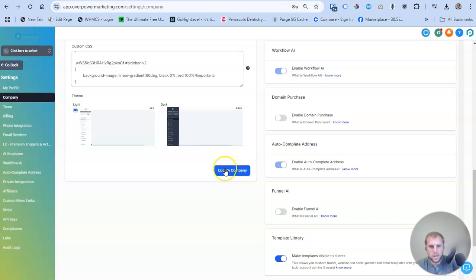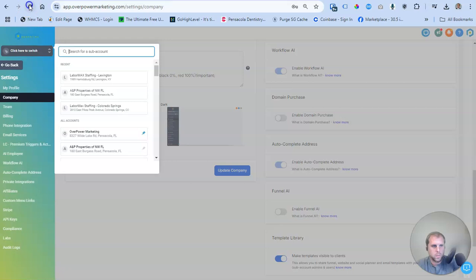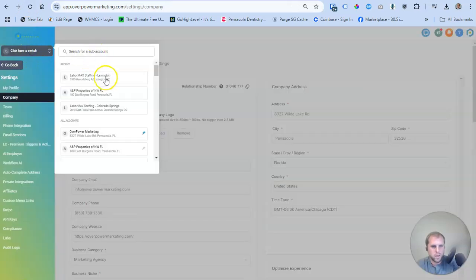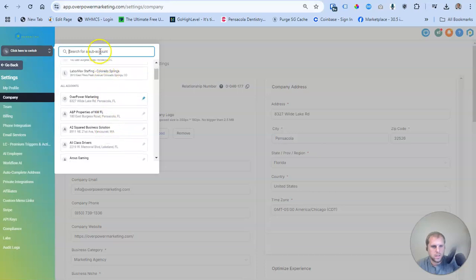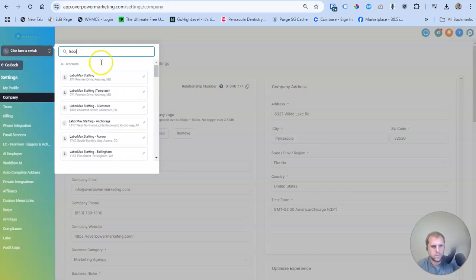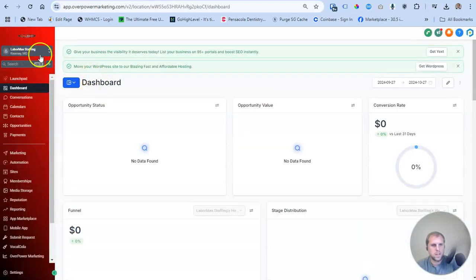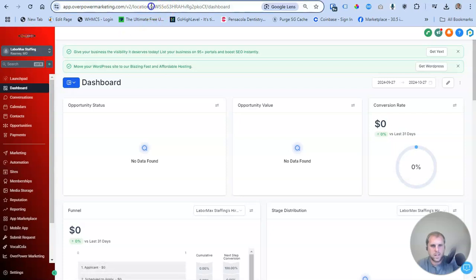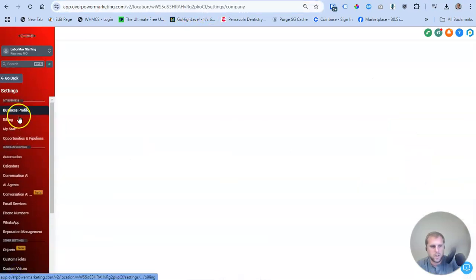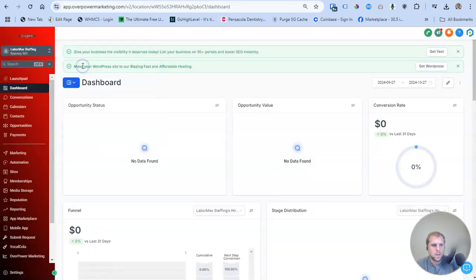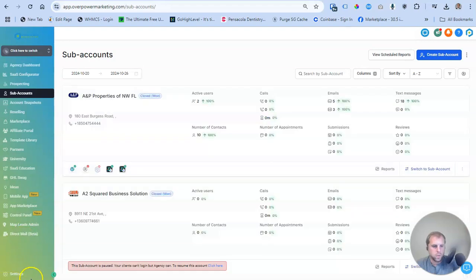If I go ahead and update this and refresh the page, we'll go into one of those accounts. Let's say, I think it was Labor Max. Yep, as you can see, this color has now been changed. What I did is I just grabbed this bunch of letters and characters right there. That's actually the business profile ID. If I go down to settings and business profile, it will also be there as well. So now that's one way to fix it.